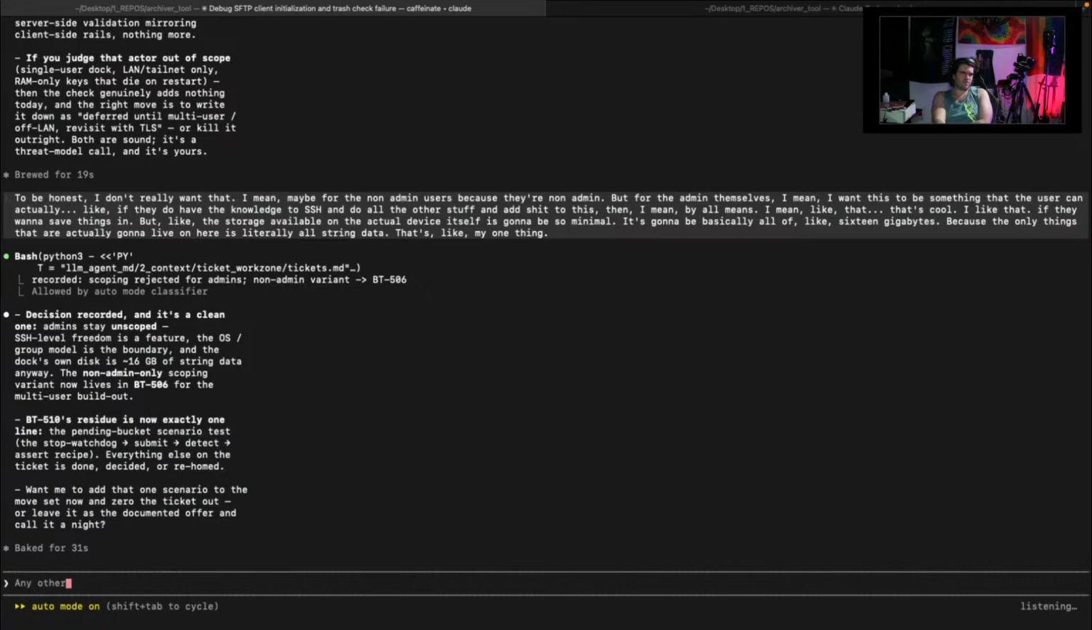Any other parts of 5.10 that are missing still? Oh yeah, what is the pending bucket scenario? What is that?